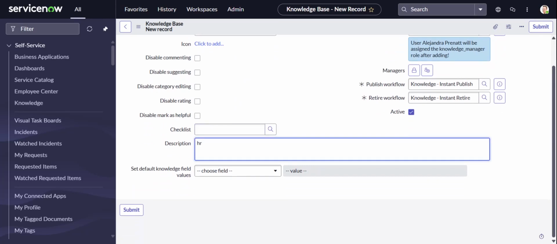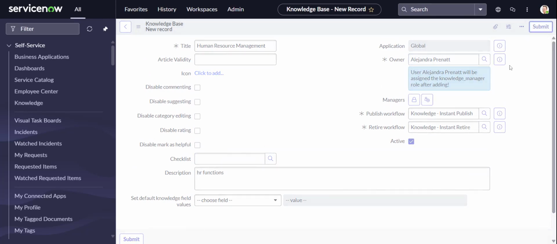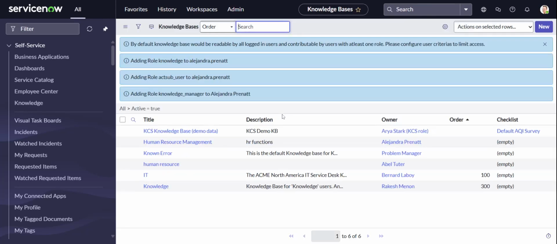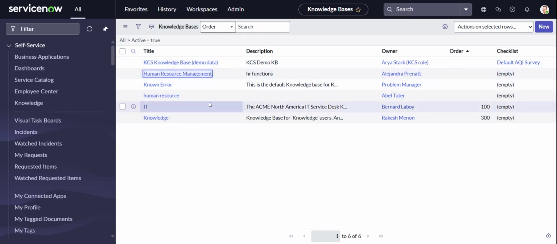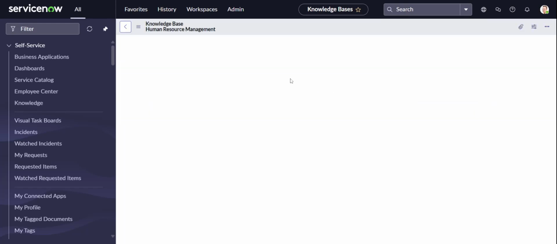We have seen the HR functions. Next, what we have to do is just click on submit. When we click on submit, you can see that by default the knowledge base would be readable by all login users. All these notifications will appear. So this is the human resource management knowledge base.